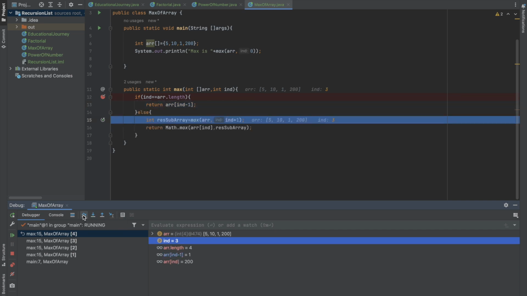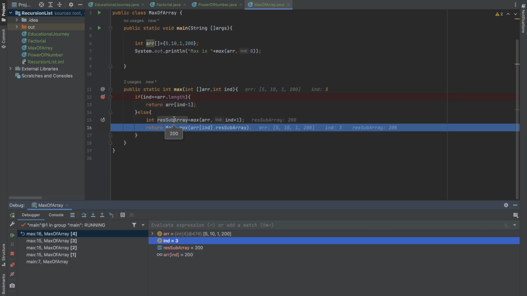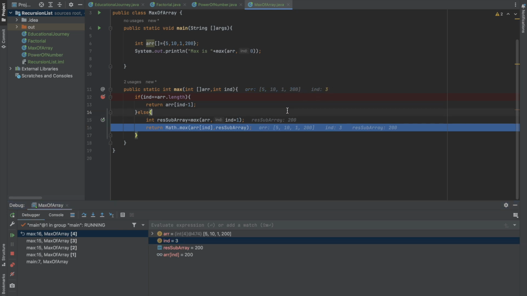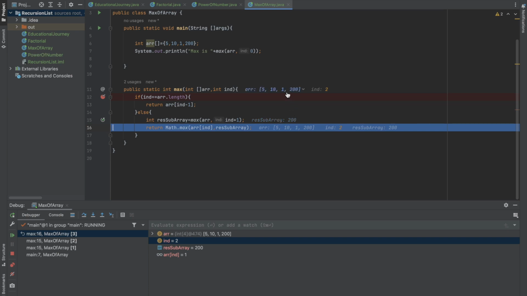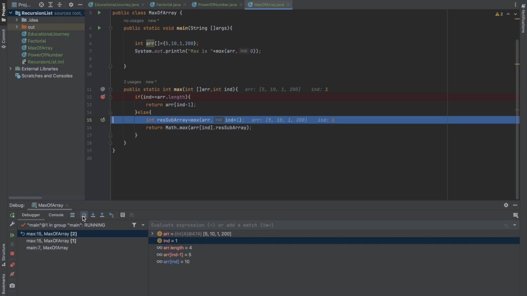Okay, so we got 200 as the answer and we'll compare it with the current element. The current element is 1, because the index here is 3, right? Okay, so leave this case. We got 200, and what is the index here? That is 1, correct? So we are going to compare 1 and 200, the result I got from the subarray, and I will return that as the answer.